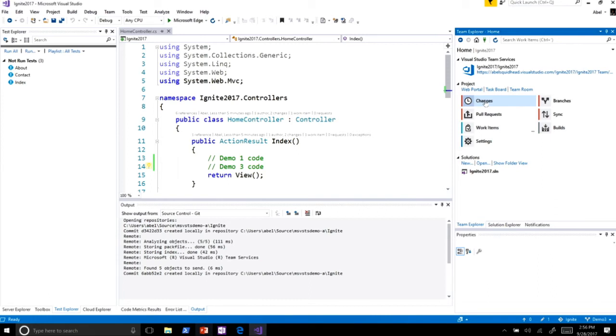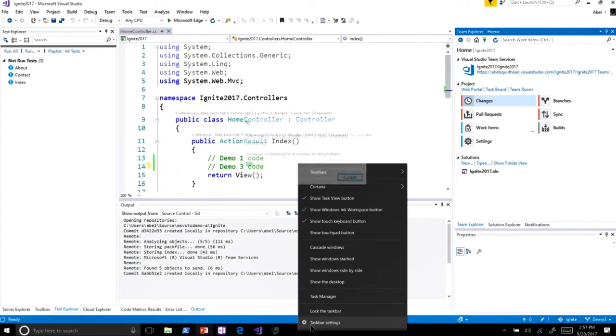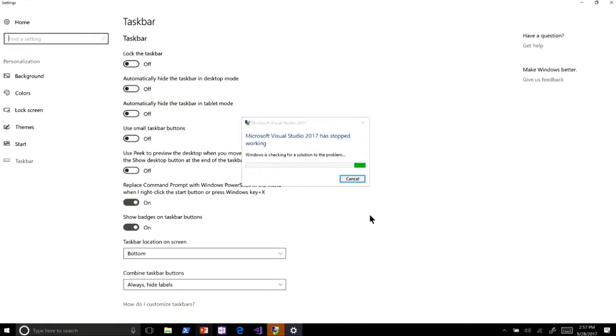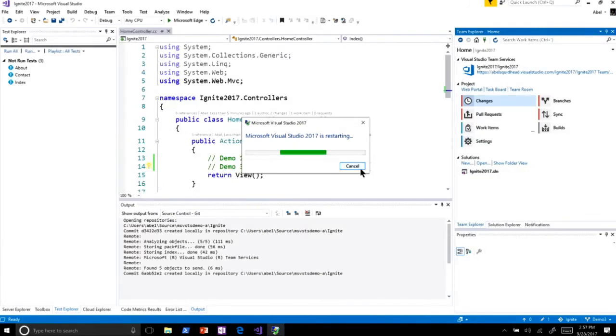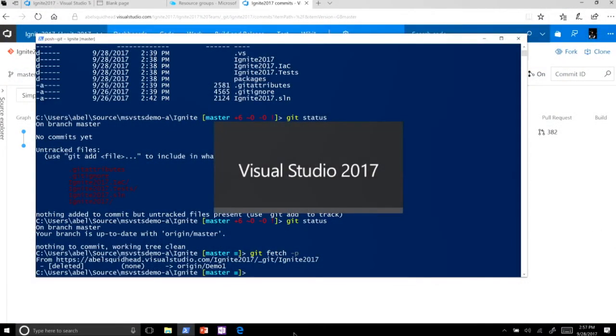Frozen machine. All right. I really should just keep my task manager up. There we go.